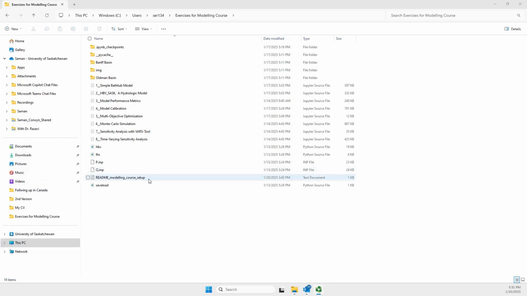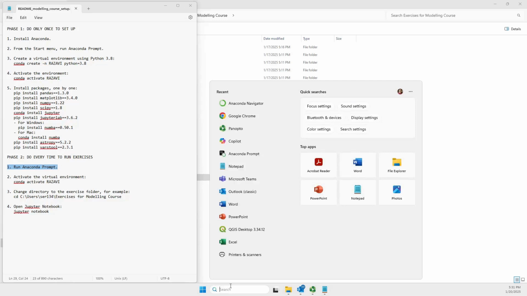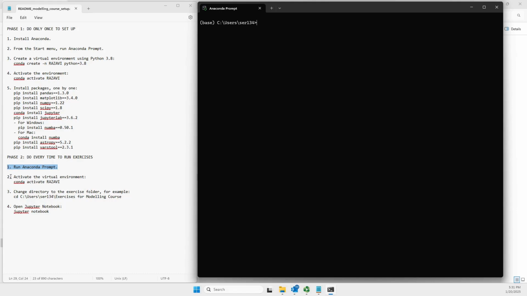So now every time that we want to run our exercises, we just come back here, open the README file, and do phase 2. So again, we're going to run Anaconda prompt. Yeah, that was from your start menu. We need to activate the virtual environment. Again, you copy paste this line, or you just type in conda activate Razavi. Now we have changed our environment from base to this virtual environment called Razavi, which is needed for the course.